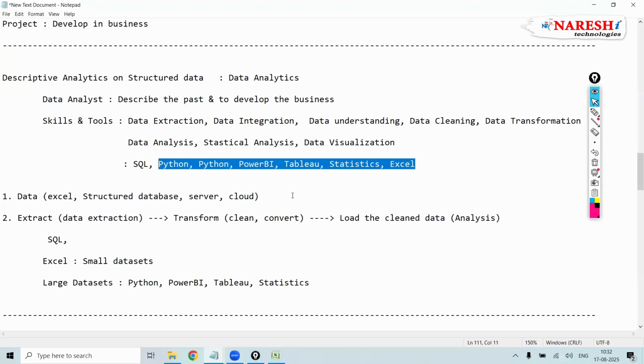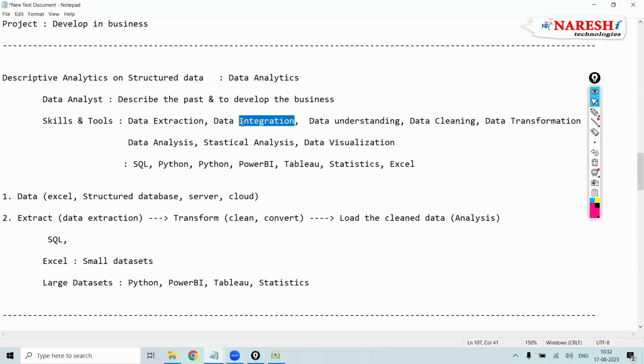Exactly. Data integration, which is also called data modeling. That is only data modeling.